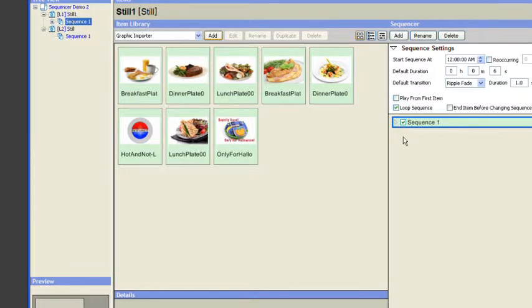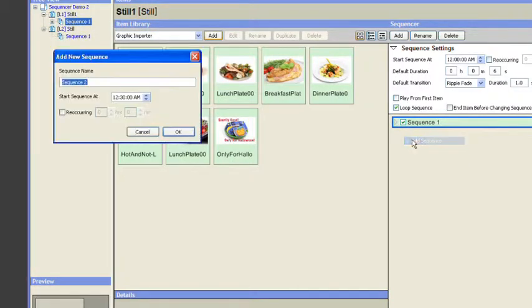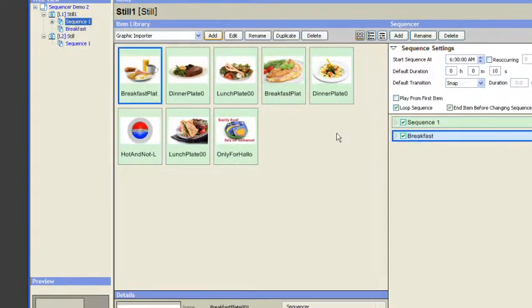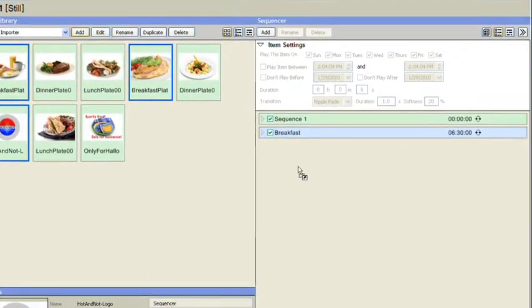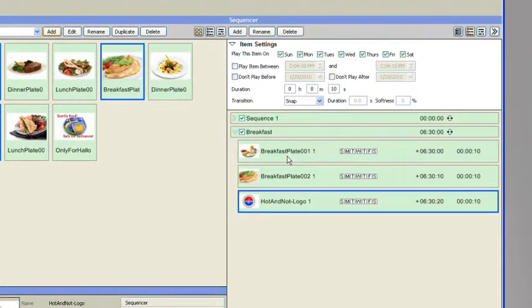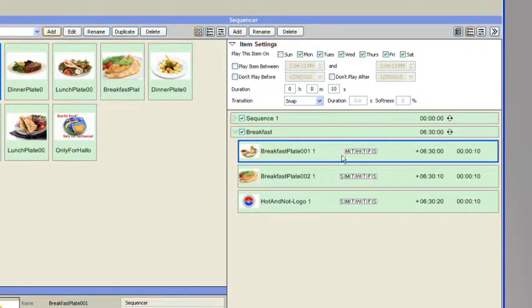Hide the expanded Sequence 1. Click below it and add a new sequence, and call it Breakfast. Set it to begin at 6:30 a.m. Add the restaurant logo and the breakfast images to the sequence. Deselect Sunday on the breakfast images.